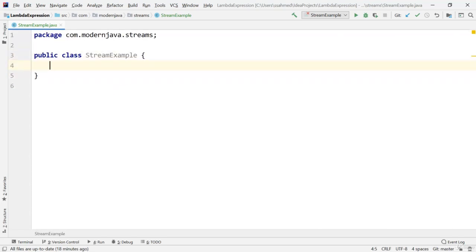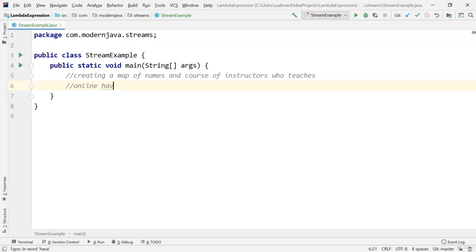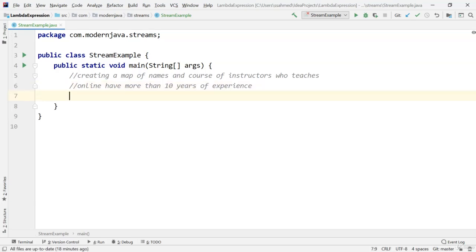So in this StreamExample, let's create PSVM, public static void main, and what we'll be doing in this example is we'll be creating a map of names and courses of instructors who teach online and have more than 10 years of experience. So let's see how we do this with streams.